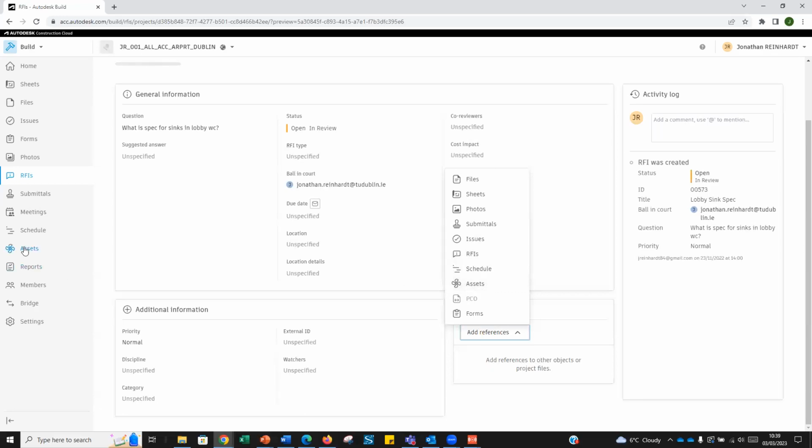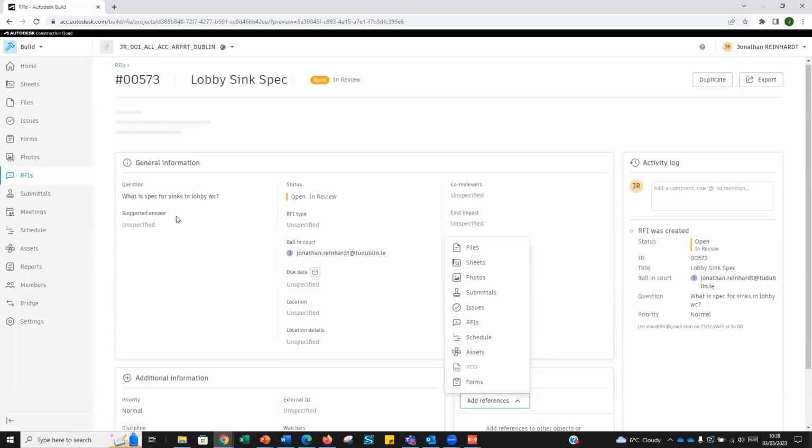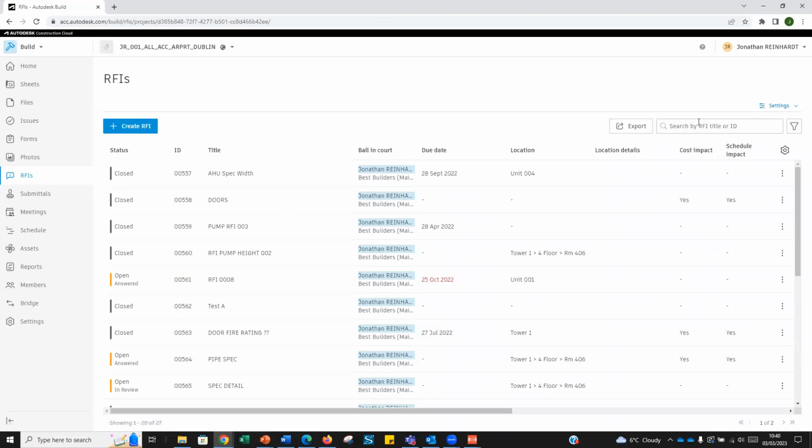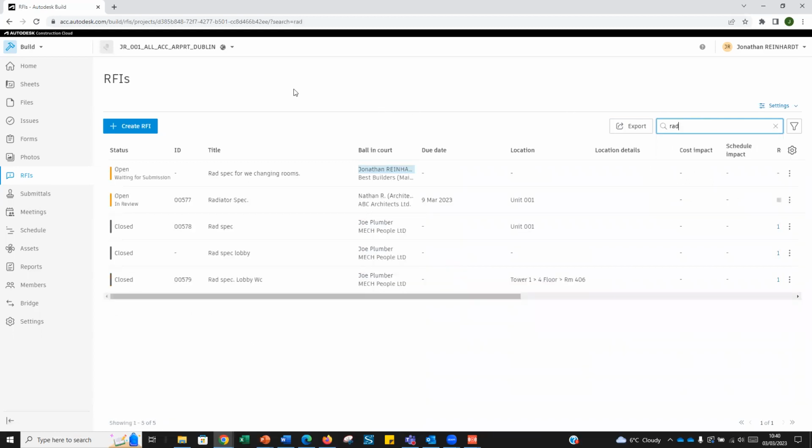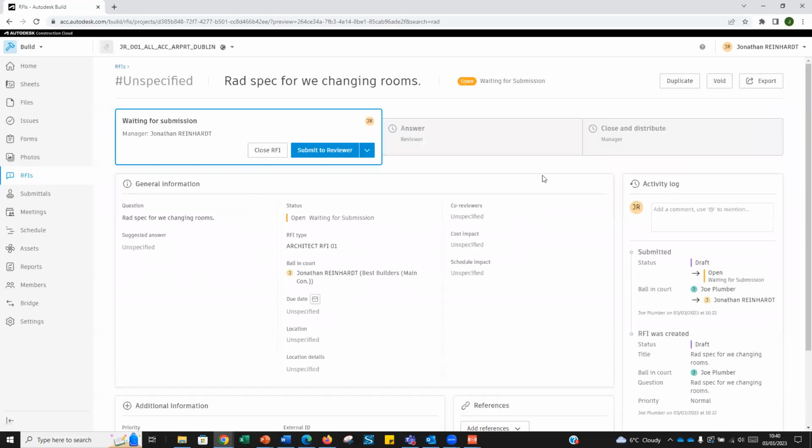So an asset in this case is another module within Autodesk Build. Assets can be radiators, AHUs, desks, windows, doors, rooms or spaces. So what we could have done here, I'm going to find another one that's a radiator, because I have a radiator asset. Radiator spec, and that's still open. Yeah, for changing rooms, this is the one.